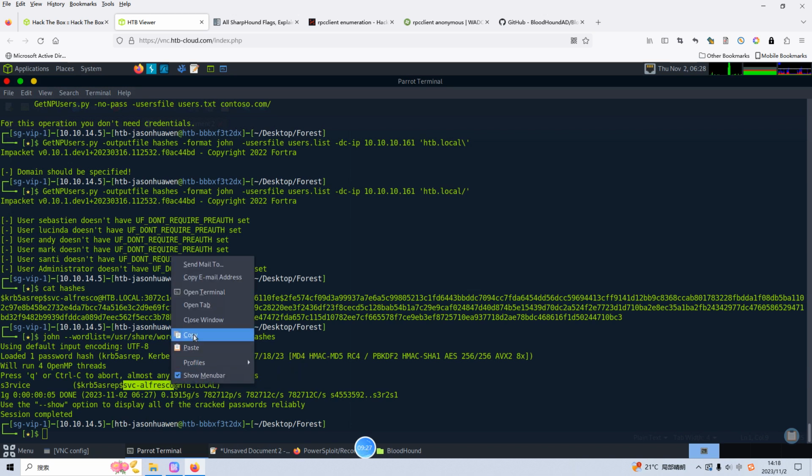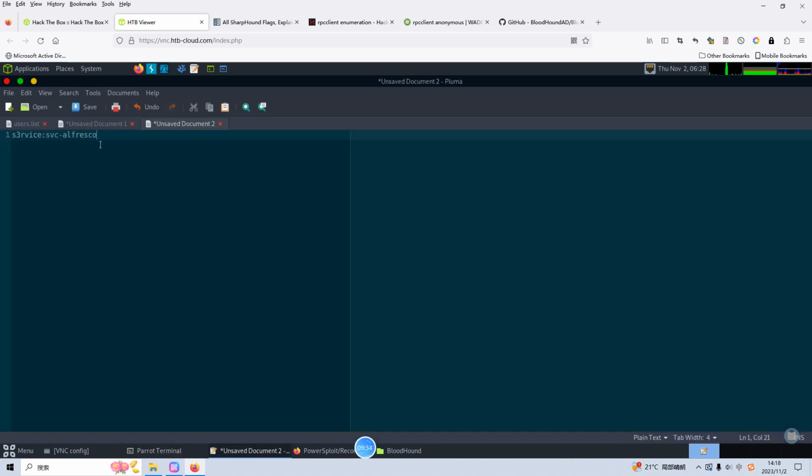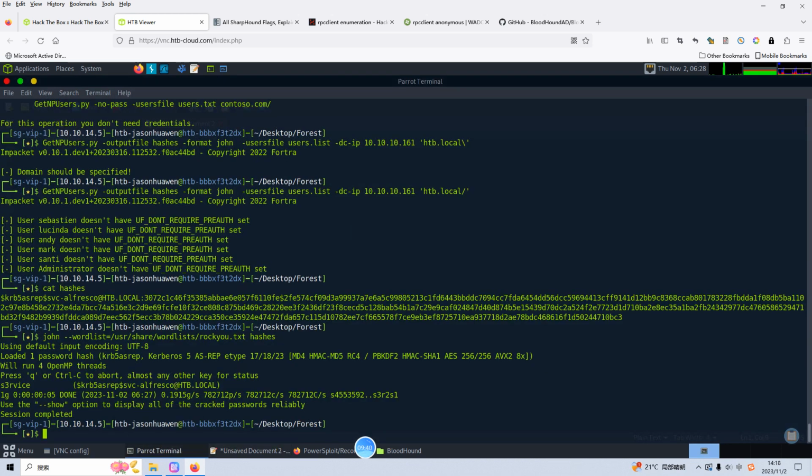Now I think we can use evil-winrm to log in because we have already got the username and the password. We can make a copy. Evil-winrm, and the IP address. I think you are familiar with the evil-winrm utility, right? The username should be, yeah, we just paste it in here. A bit complicated username, and the password we also copy and paste in here.